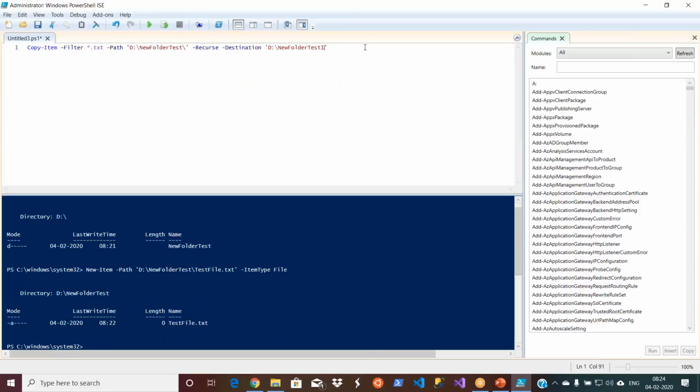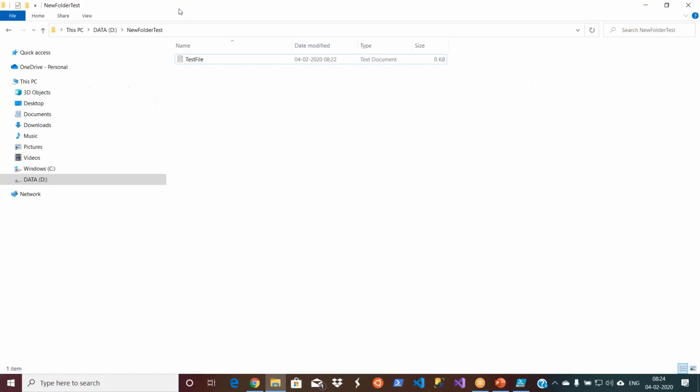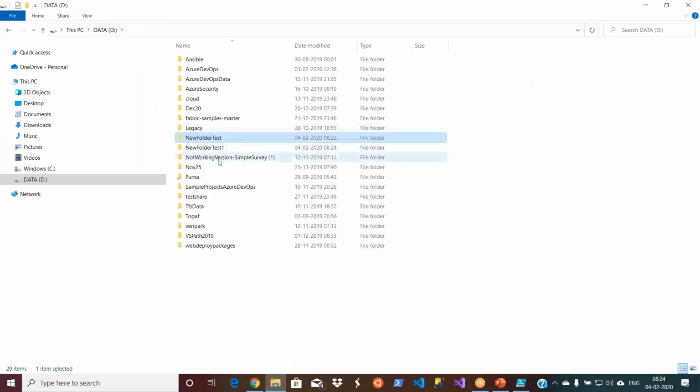Okay, let's click this. There is a switch here. Recurse means if you have multiple files, it will still copy them. That's the reason you have to use it. So from this source path, I am copying all the text files to the destination new folder test one. Test one, if it is not there.